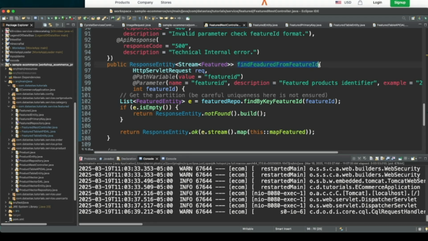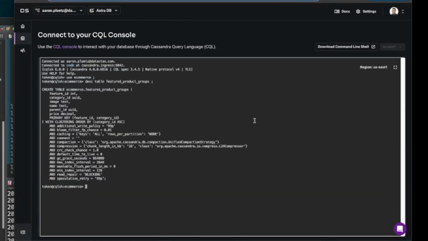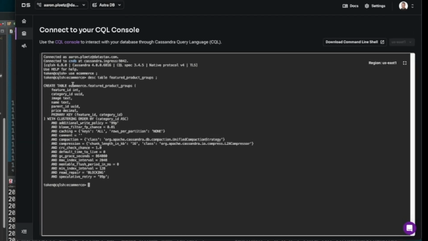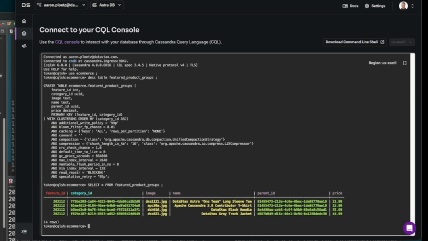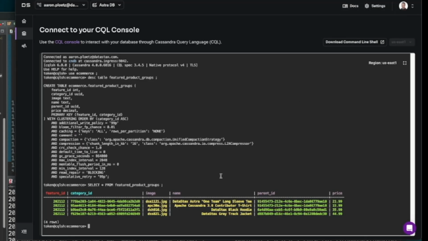So I'm going to look at this one here, find featured from feature ID. If we have a look at AstraDB here, you can see that this is the featured product group table inside of our e-commerce keyspace. If I just do a select star from featured product groups, you see that we get 4 rows back, and that's one for, oh, right, because I stopped the site. That's one for each of those featured products that you saw on the site.